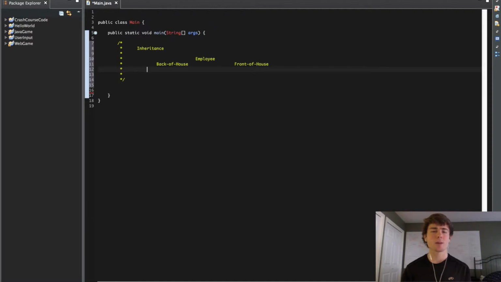Now, within the back of house employees, you have even more specific specializations. You have the cooks and the dishwashers, for instance. Cooks and dishwashers are of the type back of house. Then front of house, you have people like the servers, bussers, and greeters. So this is really the basic idea of inheritance: you can inherit similar behavior as you specialize classes.